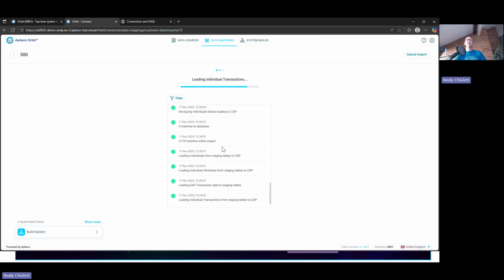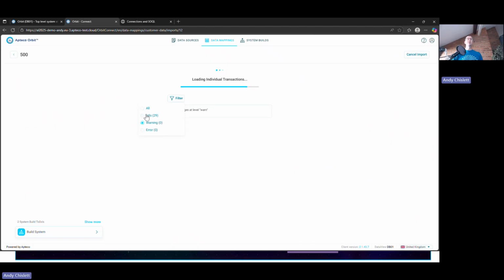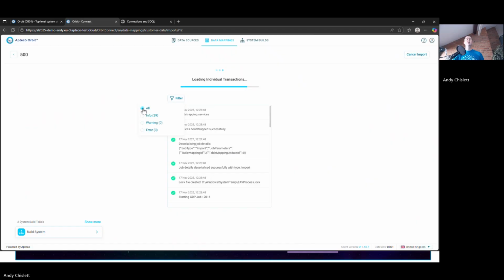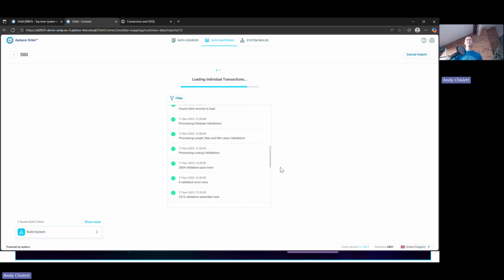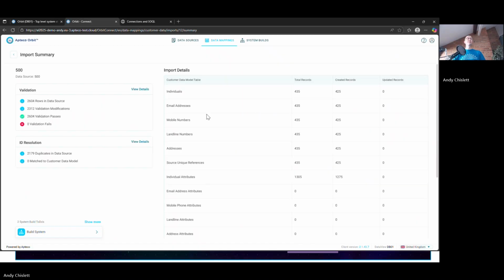And you can see here that we've got some messages about this. If I wanted to, I could use the filter item here. I don't have any warnings or errors, but I might have, and if I wanted to show just those, I could use that function there to do so. So just scroll down to the bottom. So it cleared up after the import. That's all been successful. Let's have a look at the import summary.